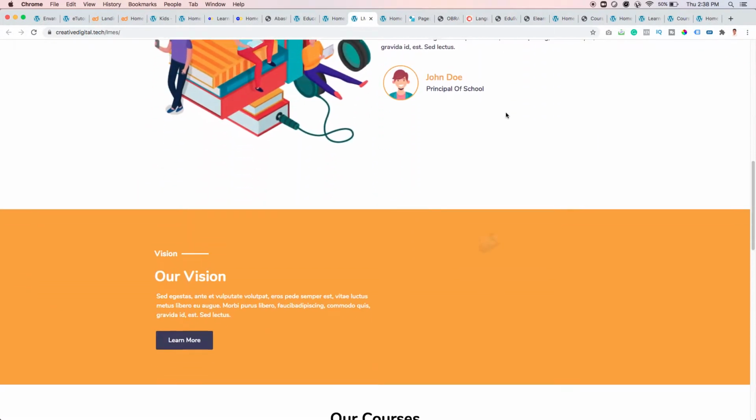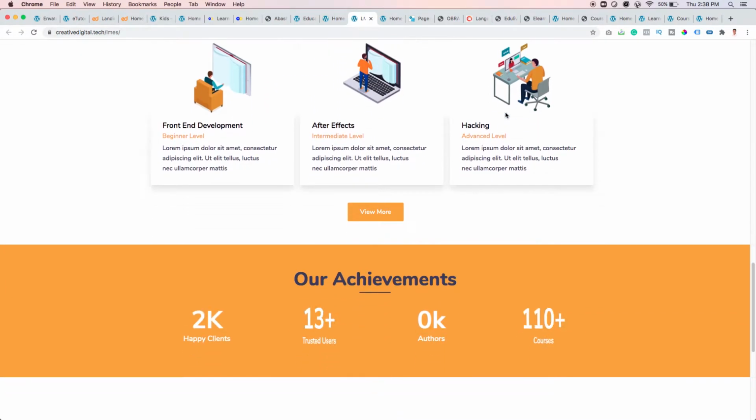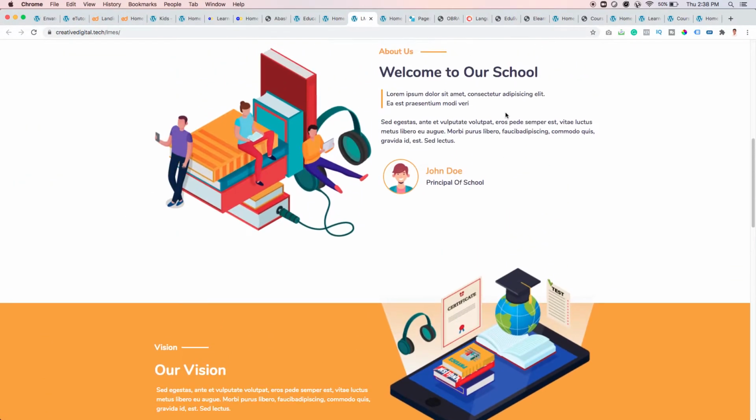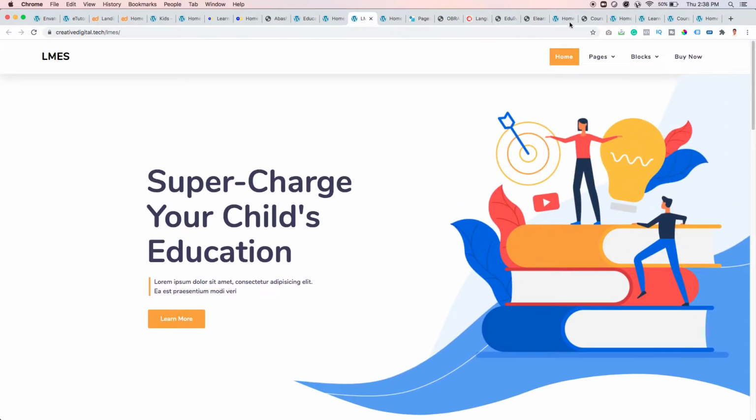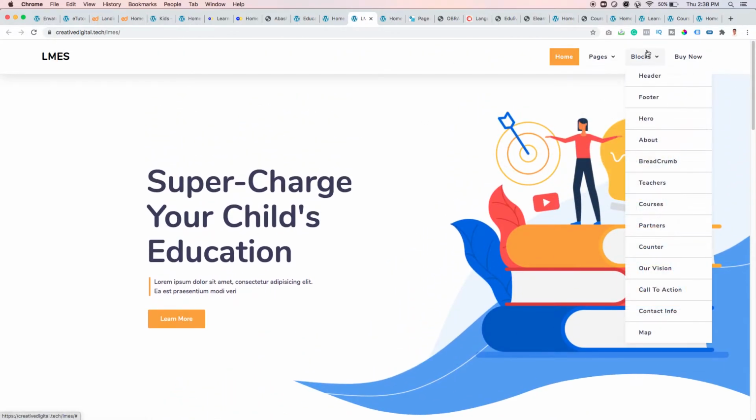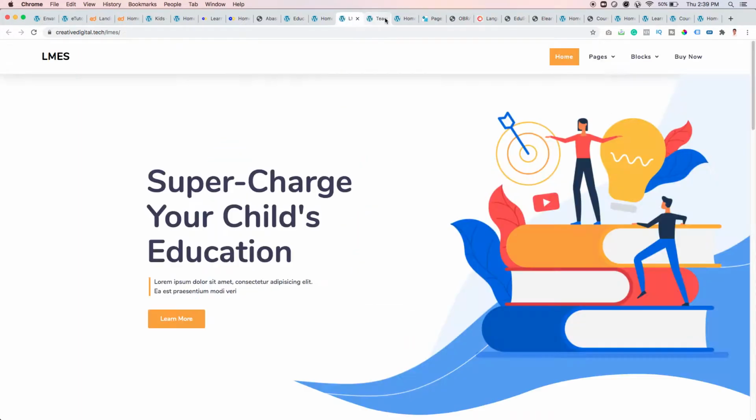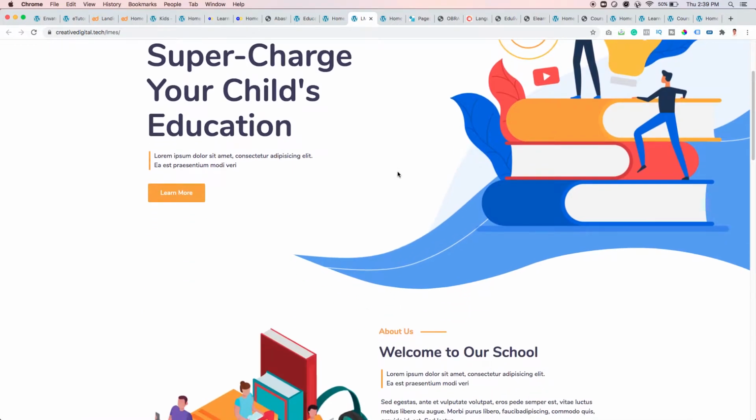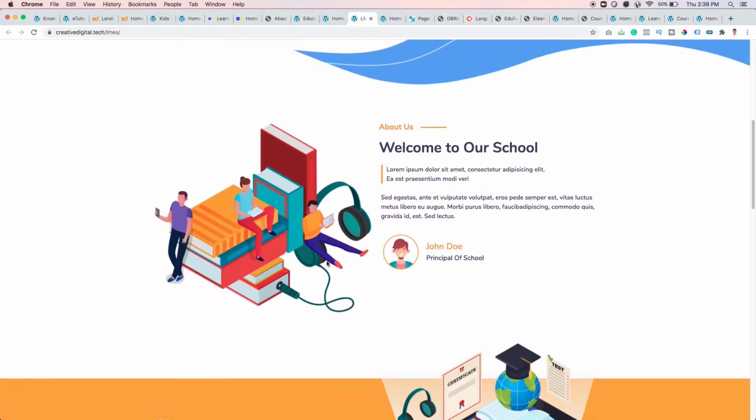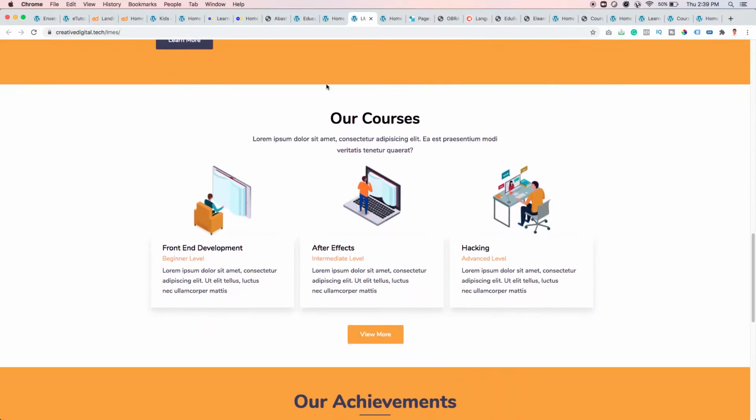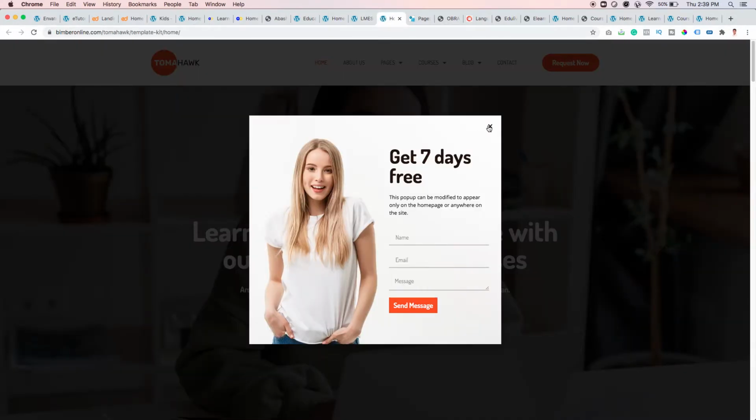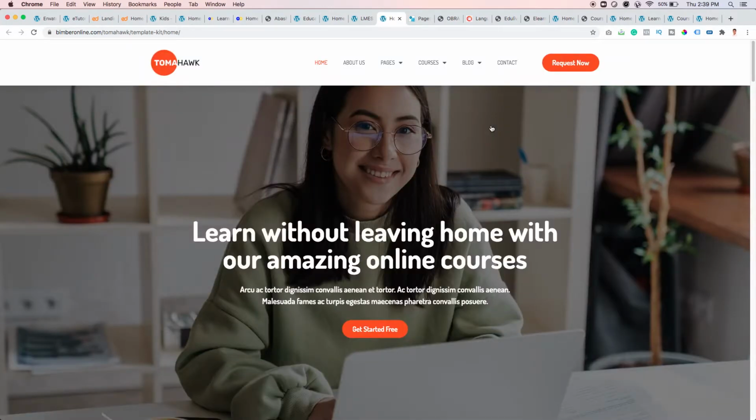LMES. Cool animations coming in. You can check out all the different pages for this. Are you telling me that this is all a different page? Oh, well, these are just blocks. It looks like it's just blocks. So we can duplicate anything. So if you want this duplicated and then switched around, or you want to remove 3 and you don't have 3 of these courses, you only have 2, not a problem. This has a pop-up on this one. It's Tomahawk.